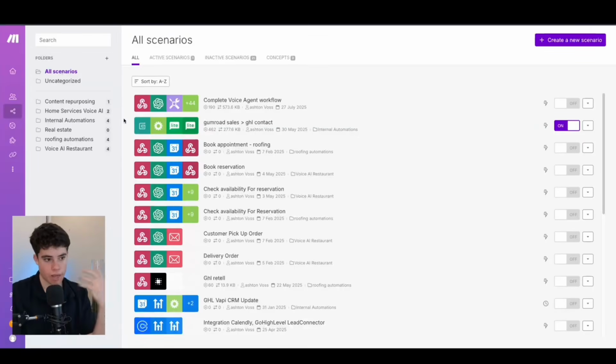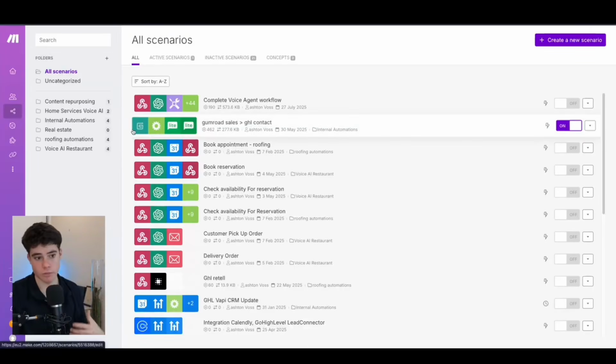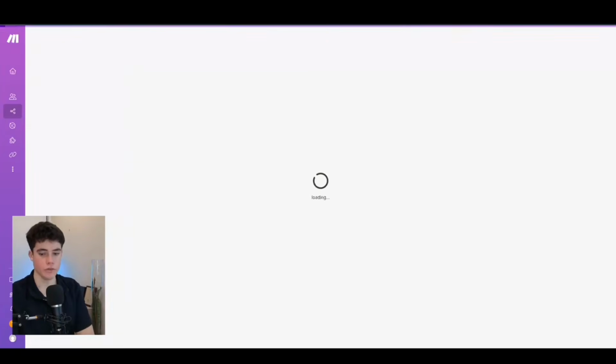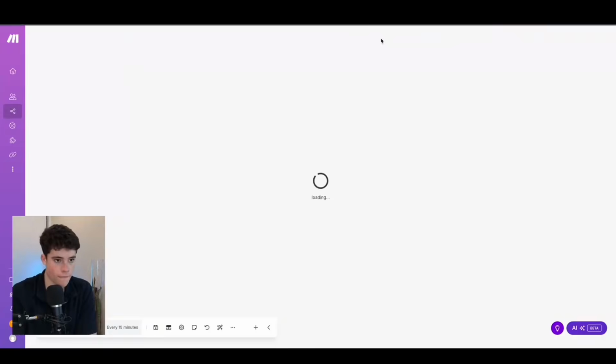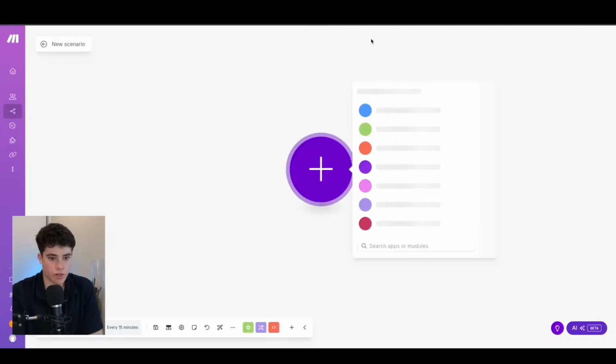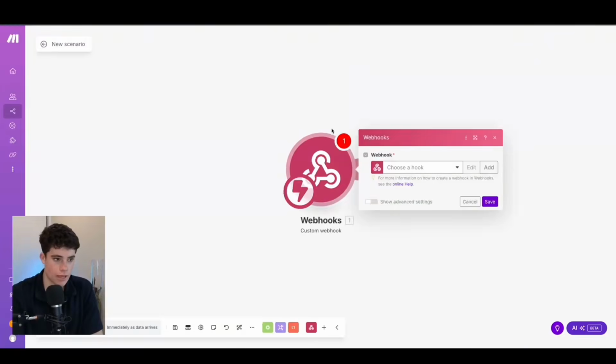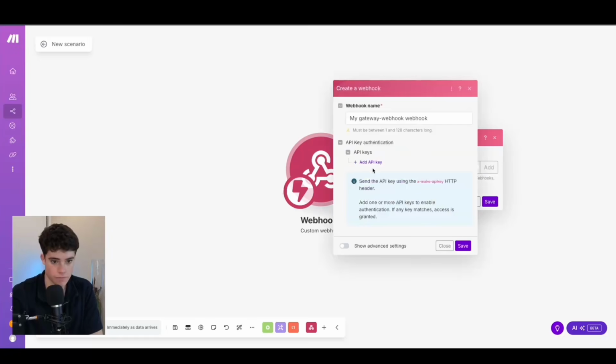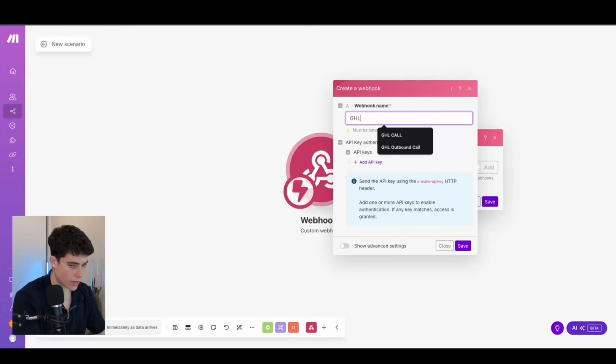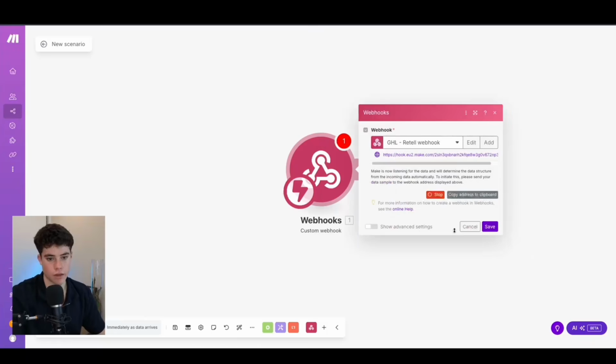All right, so I'm in Make right now. This is the automation platform I'm going to be using. So just go ahead and click create new scenario. And the first module we're going to need is a webhook right here. So custom webhook. Again, triggering as soon as it has data to trigger that workflow. And we'll just name it Go High Level to Retell webhook. All right, click save on that.